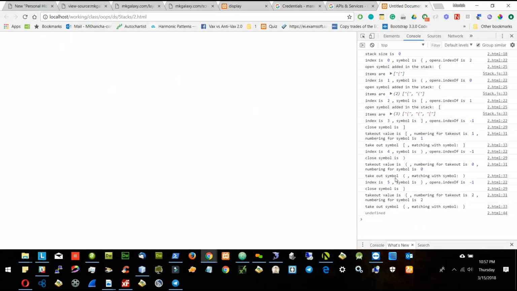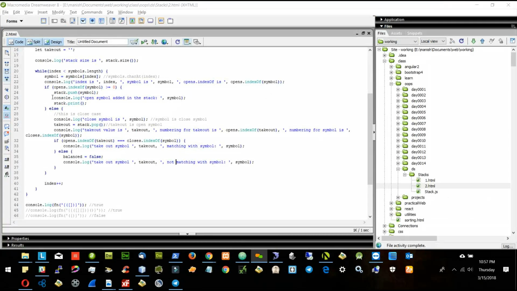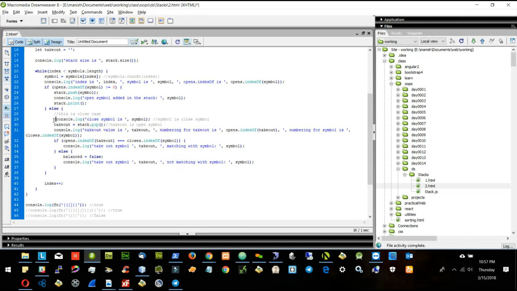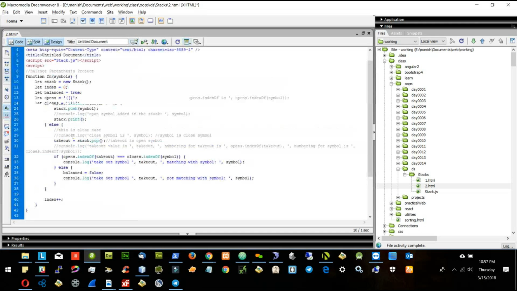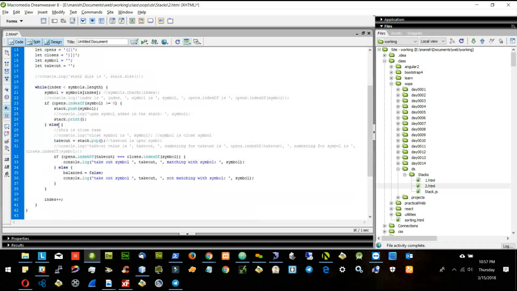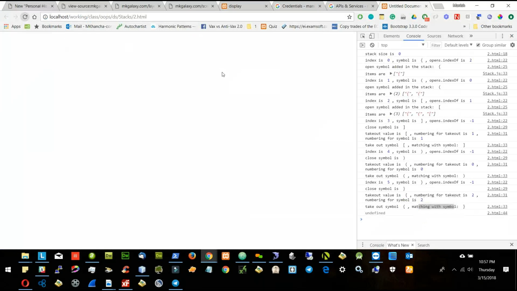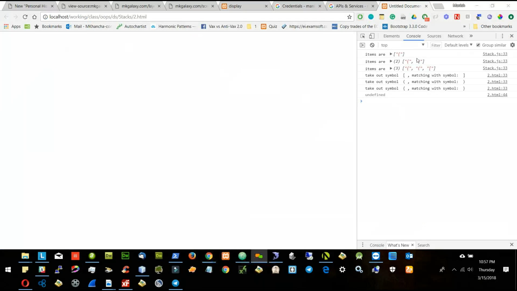Now if I refresh, since all are matching, you will get all matching. Let me comment out the other console.log so that you can see only this one. I will uncomment it later. Now if I refresh, I am adding these three symbols and then I'm taking them out. When I'm taking out, it is matching with this symbol, this symbol, and this symbol. Since all are matching, I will say it is balanced. If it does not match, then I will say balanced equal to false and I will return false.